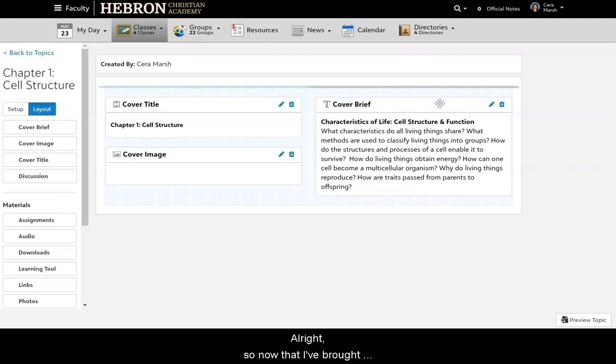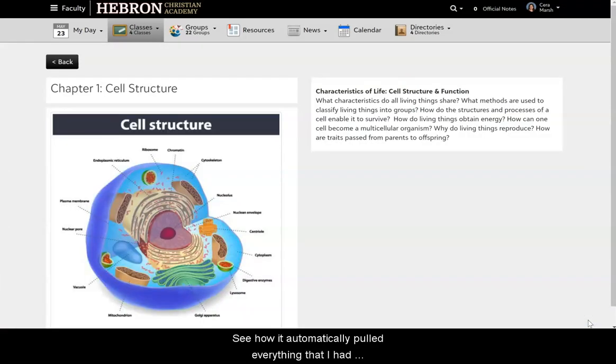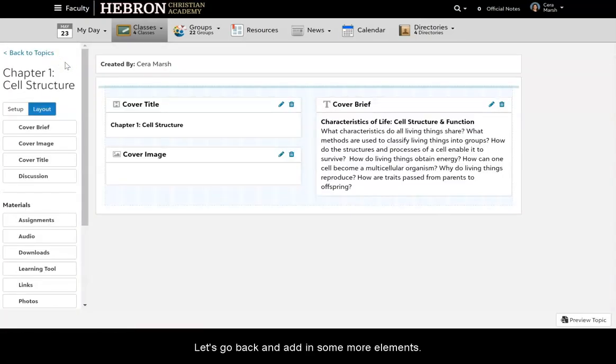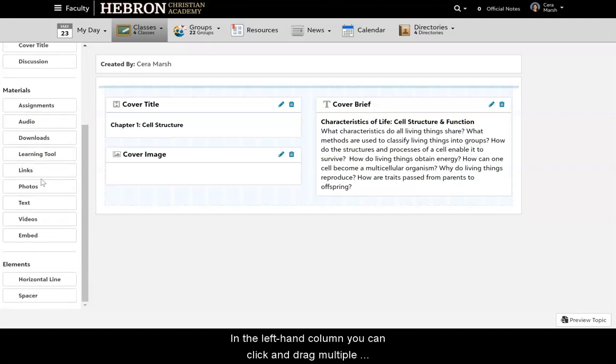All right, so now that I've brought these cover elements in, let's go ahead and preview the topic so we can see what that's going to look like. See how it automatically pulled everything that I had already put into my setup? Well, let's go back and add in some more elements. In the left-hand column, you can click and drag multiple items like links, photos, text, embedded video, and more.